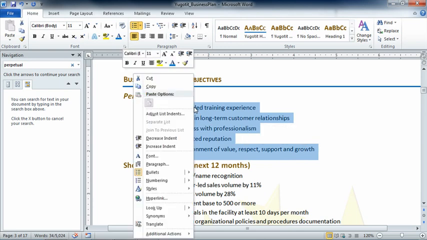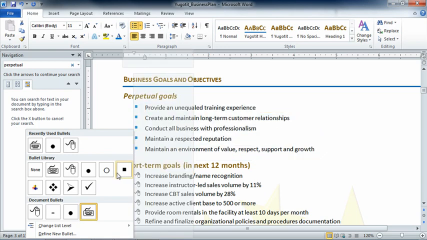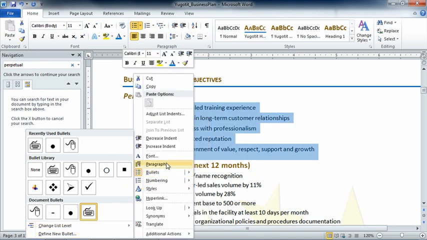When we right-click here, we do also have the option to work with the bullets. Initially, we did this from the ribbon. Doing so from here gives us the same options. When we expand this out, we can choose from the gallery, or we can also choose to define a new bullet from all the way at the bottom.